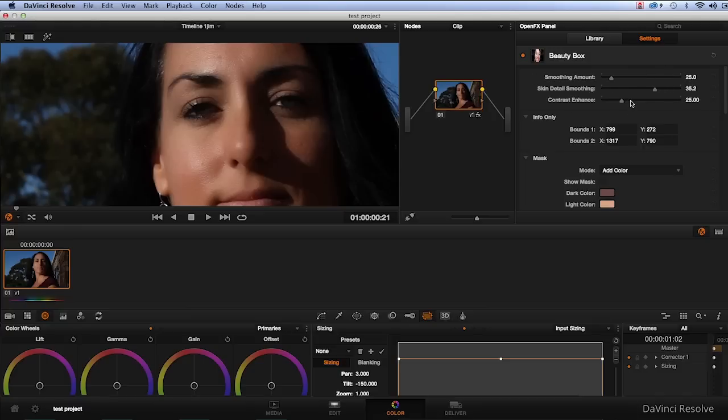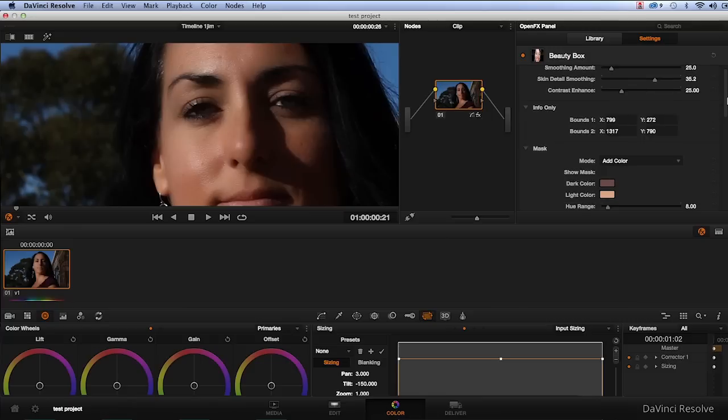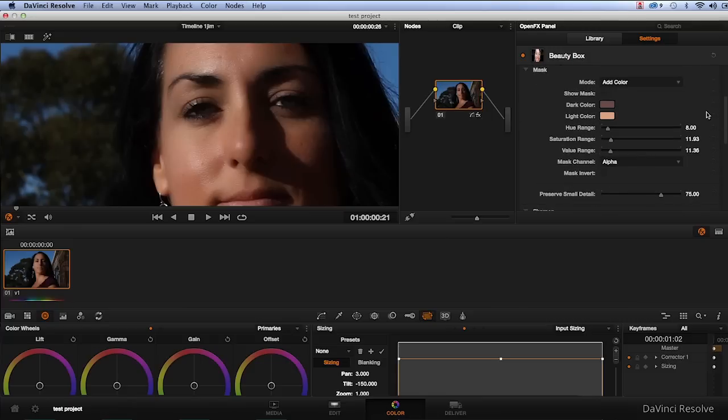Contrast Enhance increases the contrast of the overall image. Obviously, with smoothing, you can soften the image up a bit, and Contrast Enhance will try and bring back a little bit of that contrast. So those are the two main sections, the smoothing controls and the mask controls.